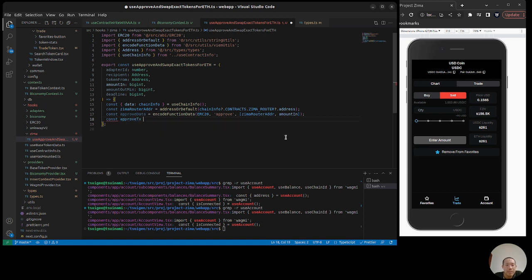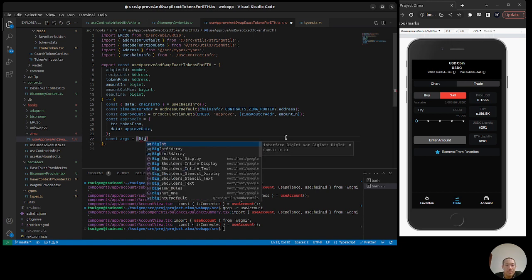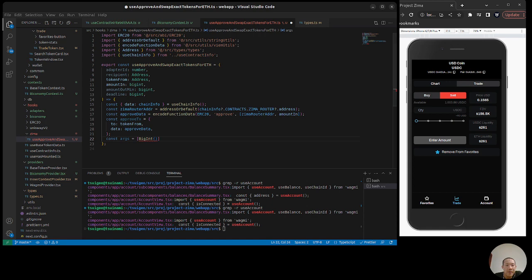So approve transaction goes to the token address, which is the ERC20 itself. Data is this approve data that we just wrote down, and no value needed because we are sending ERC20, not native token. And now let's build the swap arguments. Amount in, amount out min, deadline.